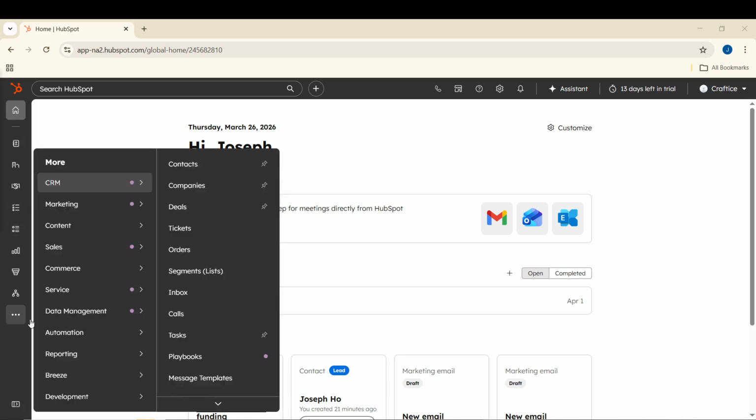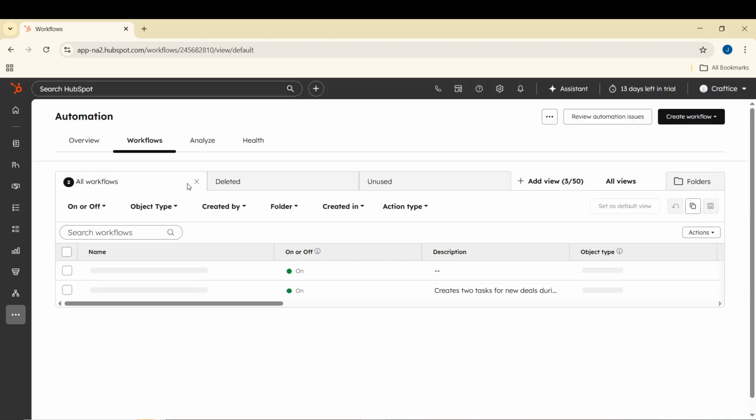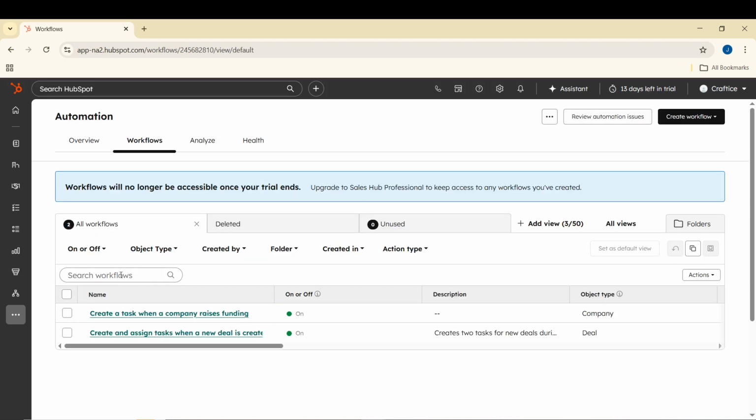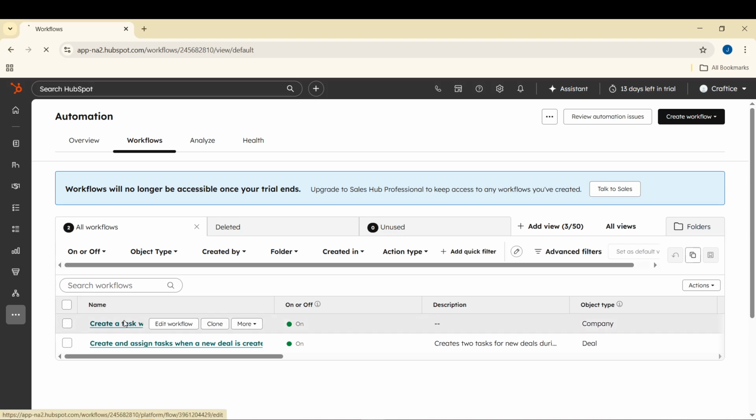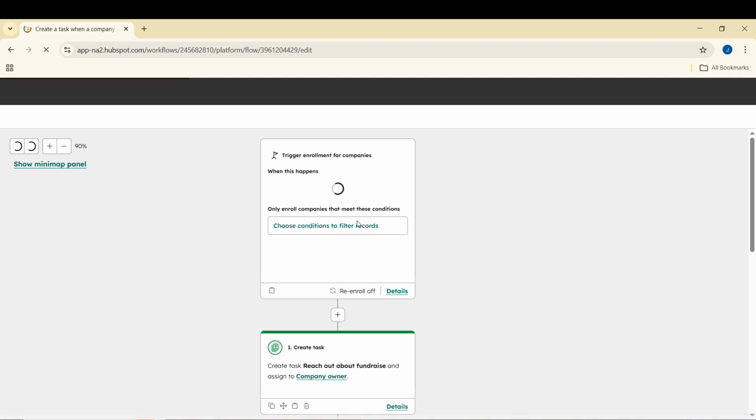This takes you to the area where HubSpot manages automated processes, like sending emails, assigning owners, or updating properties based on what your contacts do. Once you are on the Workflows screen, locate the workflow you want to edit and click the workflow name to open it. You will now see the workflow timeline with your existing triggers and actions laid out in order.